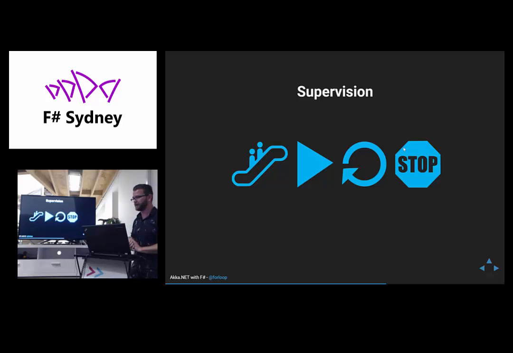And then there are a few different directives that you can decide the supervisor can do as well. First one here, escalate. There's a problem, I don't know what to do, I need to pass it up to my parent actor, I'll let them decide what to do, and then it will invoke their supervisor strategy. Resume, so carry on as if nothing happened. That message goes off into the ether, maybe it wasn't that important, I'm just going to continue on my merry way.